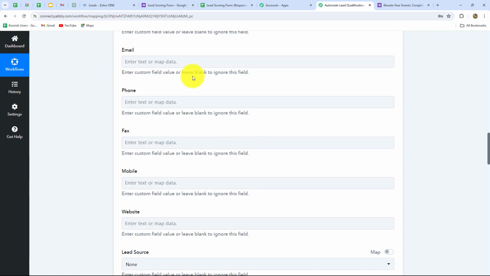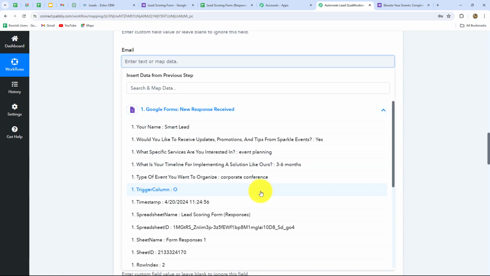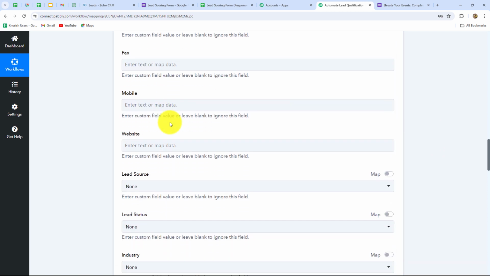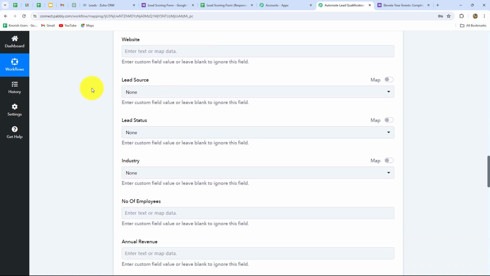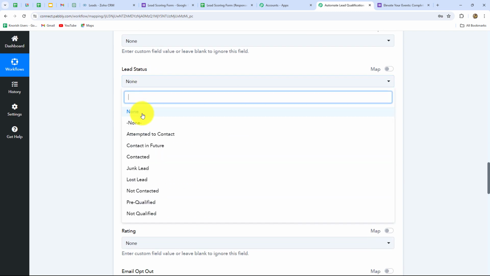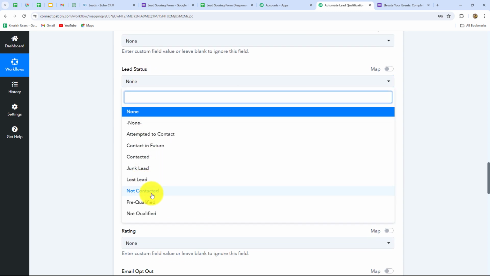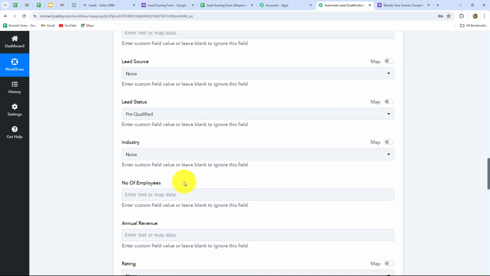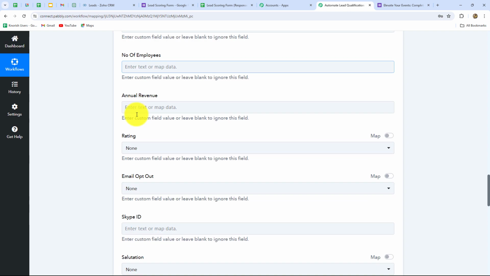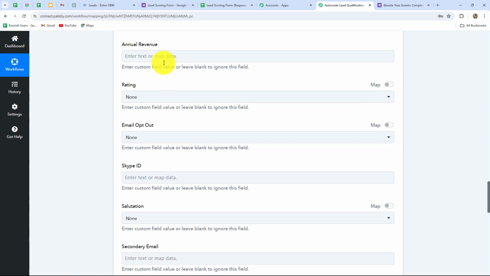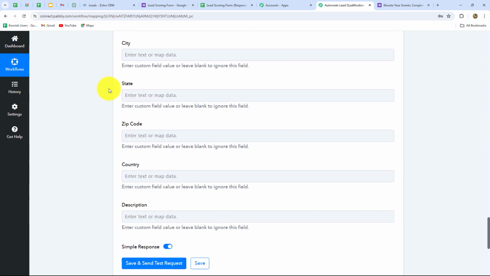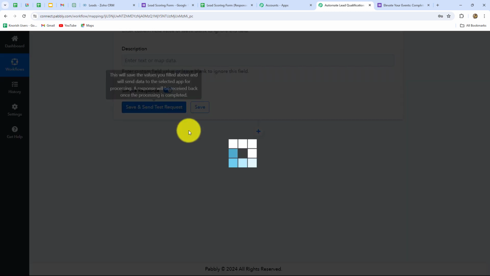Now let's move forward. Here we are going to map the email which we have received from Google Forms. This is the email of the lead. Here is the phone number. Okay, and now it is asking us what is the lead source. So here I'm going to select none. Okay, lead status. So here I'm going to select the lead status as pre-qualified, because we have already qualified this lead. Now the next is industry. So I'm going to select none over here because we have not received any kind of industry or anything. Now I'm going to add the annual revenue which we have received. And now after entering all these details, we will simply click on save and send test request button.